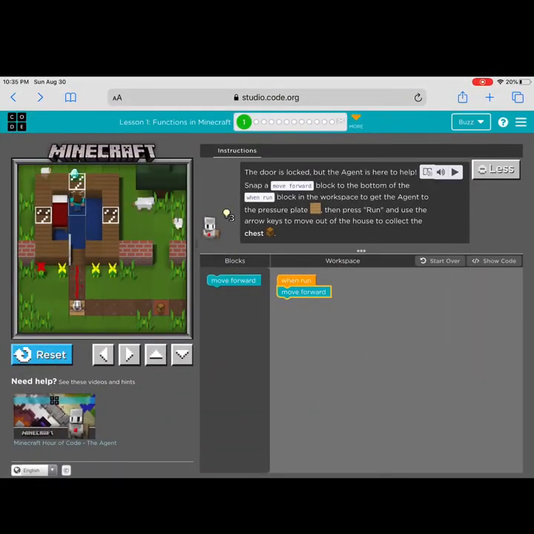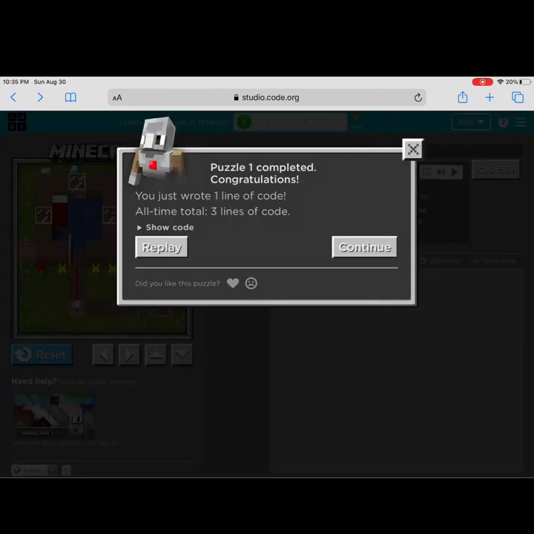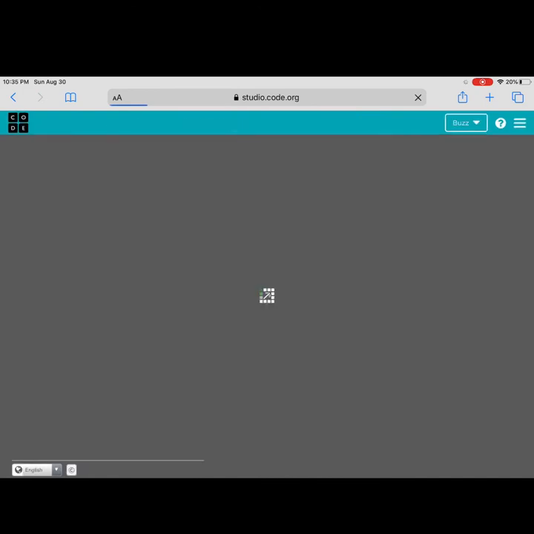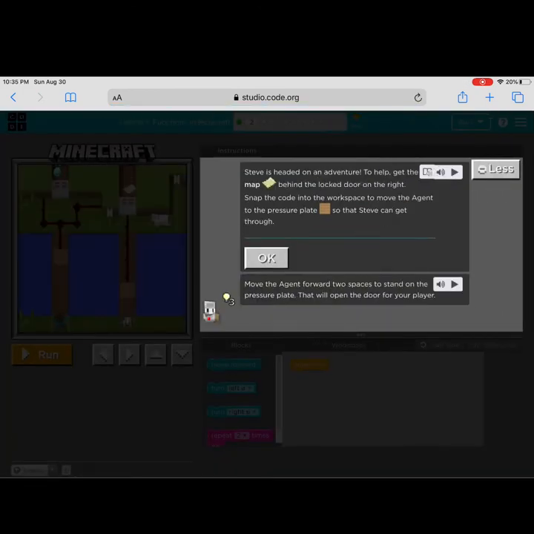Okay, so for this level, this is telling us that the door is locked, but the agent is here to help. So we are gonna snap the forward block to the bottom of the when run block in the workspace to get the agent to the pressure plate. Once we get there, we will be able to get the chest, and yes, we have completed puzzle 1. Congratulations. Now let's go ahead and move to puzzle 2.